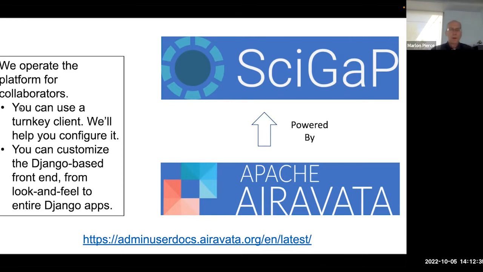If you're interested in following up on the things we're talking about here, you can use the SciGaP platform and we can create a sample turnkey client for you. There's no coding here, it's just configuration. You can also customize the Django-based front end in a shallow way or as deeply as you want. You can change the look and feel using a built-in content management system and plugins, or you can go all the way down to creating entire Django apps. You can pull away the default interfaces that we provide, but build on top of the programming layer that's built into Django or built into our Airavata Django.